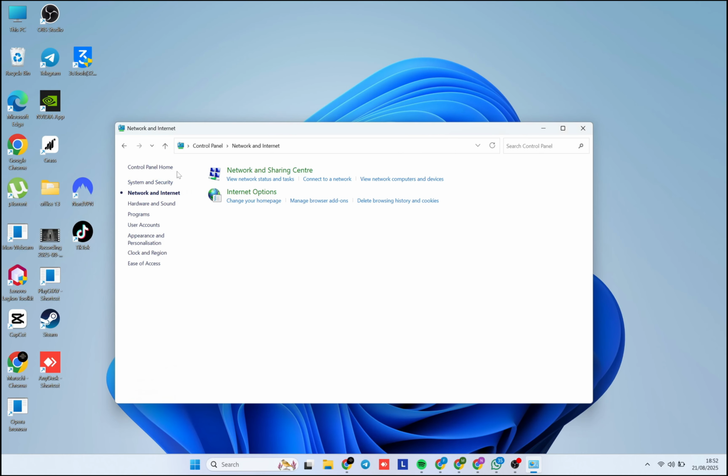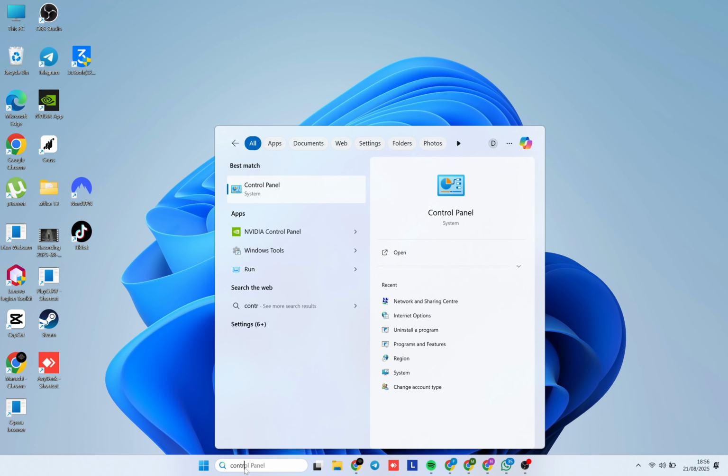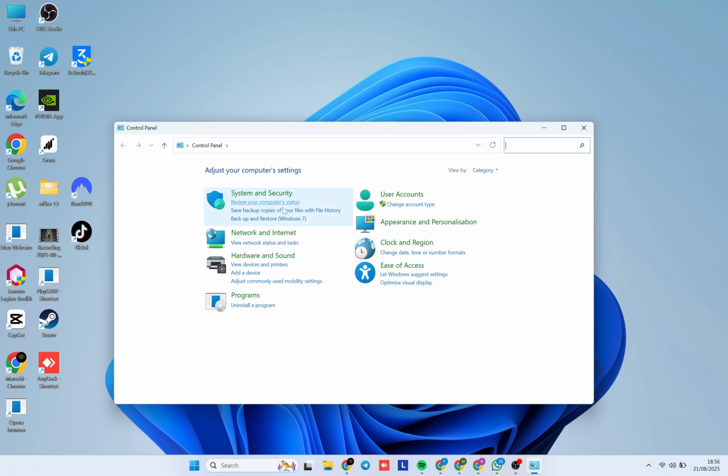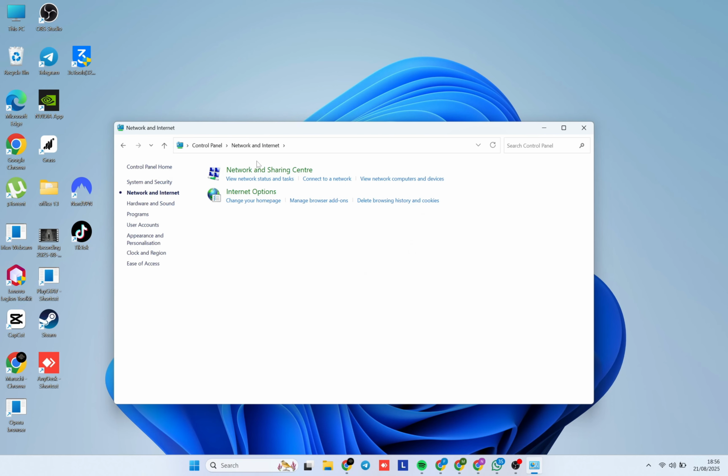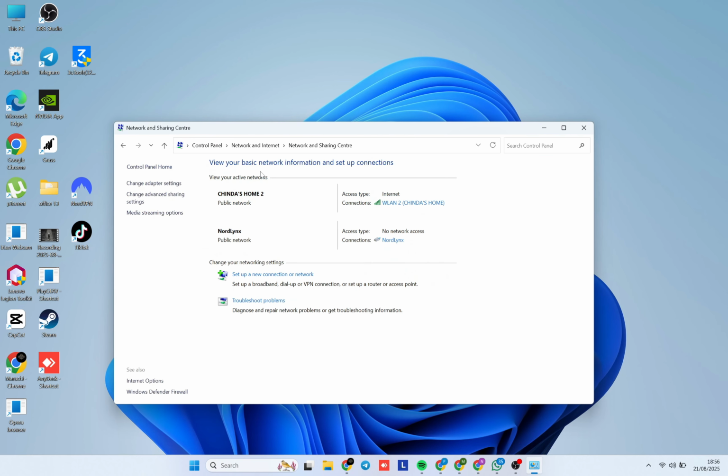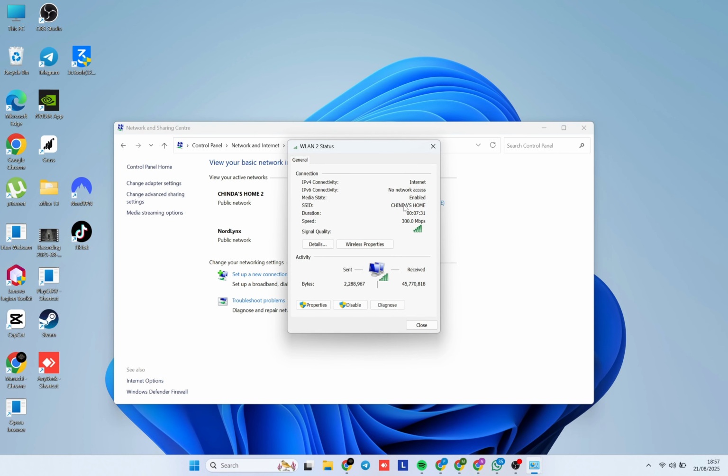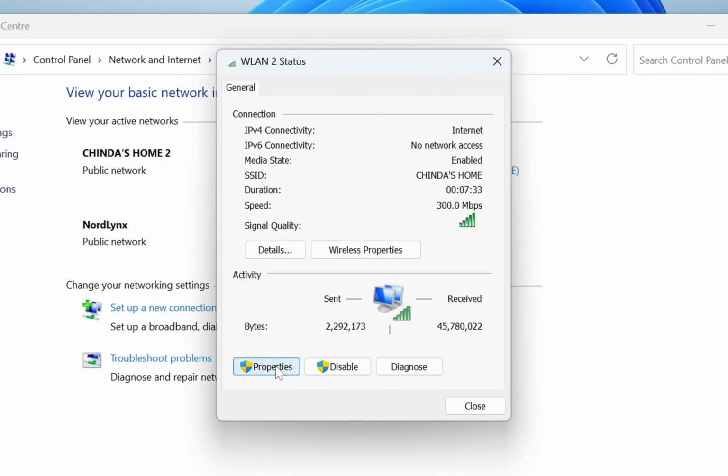When you're done with that, head over to your Windows search and search for control panel again. Then you select the control panel and you head over to network and internet. This time you are clicking on network sharing center. Then at the right hand side, you see the internet you're connected to. The internet connection, if it's Wi-Fi or it's LAN network. For me, it's a Wi-Fi network. Then you click on it. Then head over to properties.